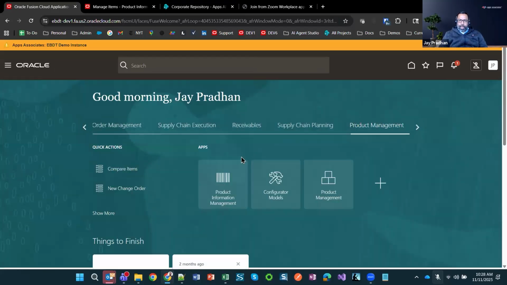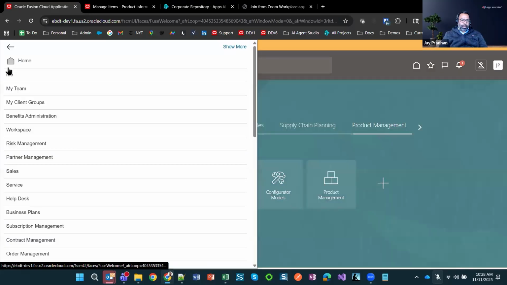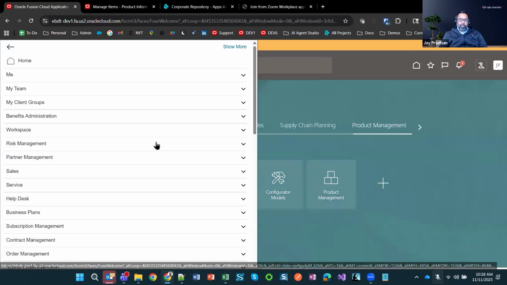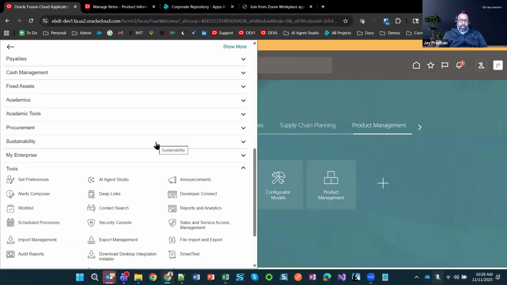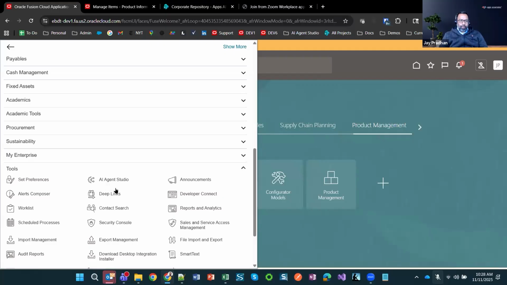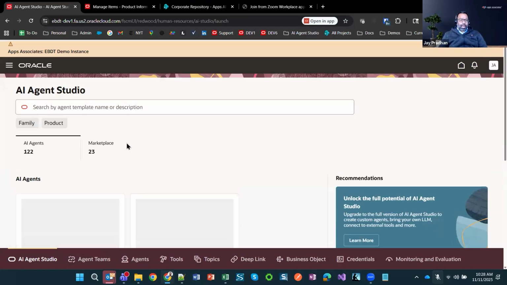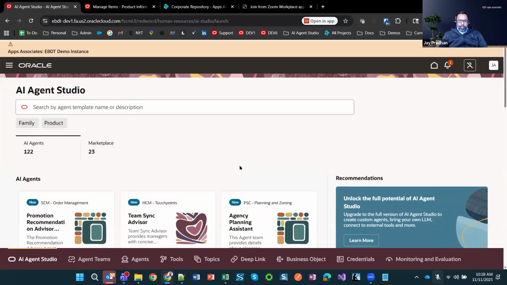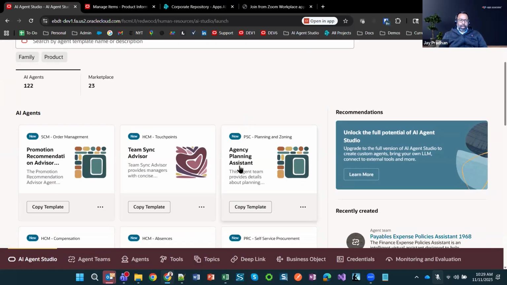In 25C and beyond, you should have access to the Agent Studio. And if you don't, it's probably because you don't have the right roles assigned or given to the users. So you should see an icon called AI Agent Studio inside Tools. If you don't, check your roles. There is a separate PowerPoint from Oracle on how to set up roles to see the studio and to author agents. Once you get into the studio, as Gary mentioned, you'll come to the homepage where you'll see a lot of agents pre-built and shipped by Oracle.